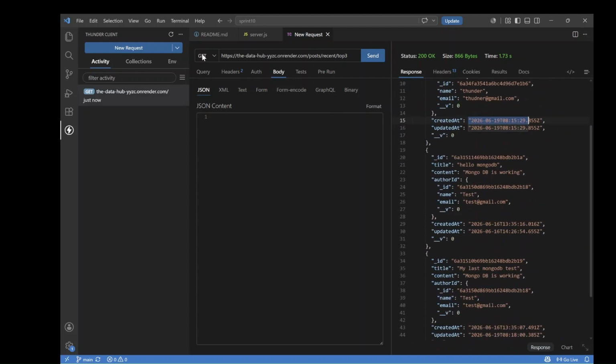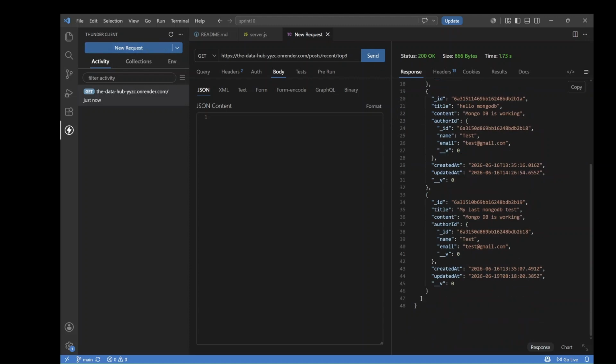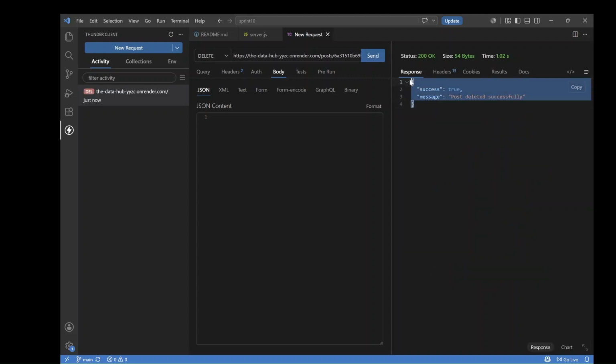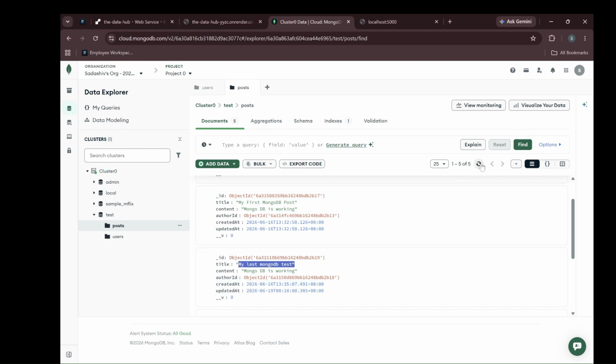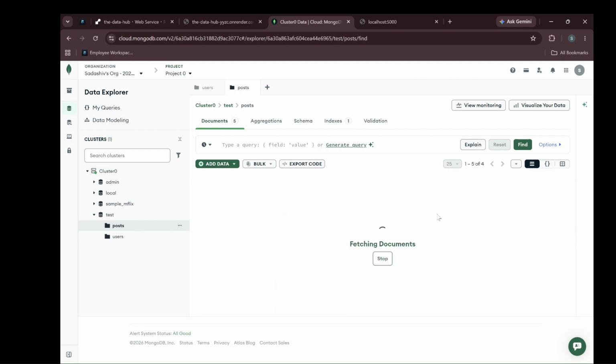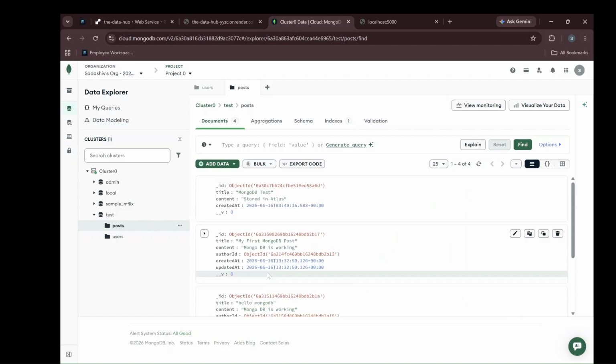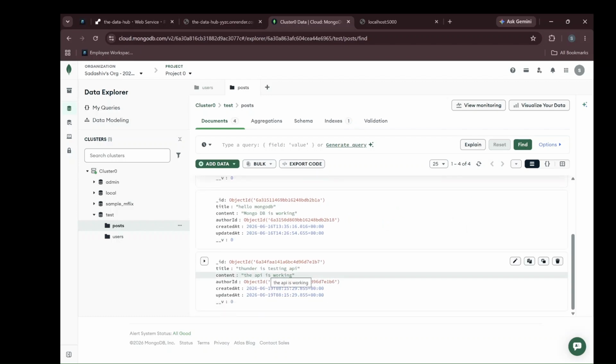Last we have delete post using ID. Let's say I want to delete the last MongoDB test. I would copy the ID, and for the delete method, I'm going to use DELETE, of course, and it should be after the post. So the post should be deleted. It says post deleted successfully, and when we try to see over here, it should not be present, it should be deleted now. Right, we can see that there is no last MongoDB test post. So this is how the delete also works.